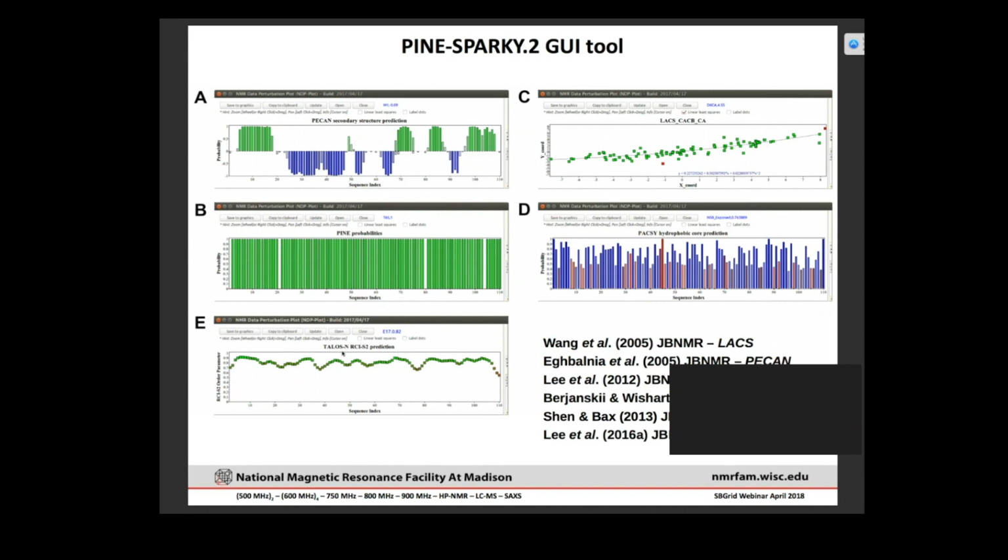And also TALOS-N will be automatically run after the Pine assignment. So it provides the random coil index that tells you which part of your protein is flexible. Under 0.7, the residue will be reddish compared to other residues up here. That means red residues may be more dynamic than the other residues. So you can get this valuable information automatically using this Pine-Sparky 2 GUI tool.